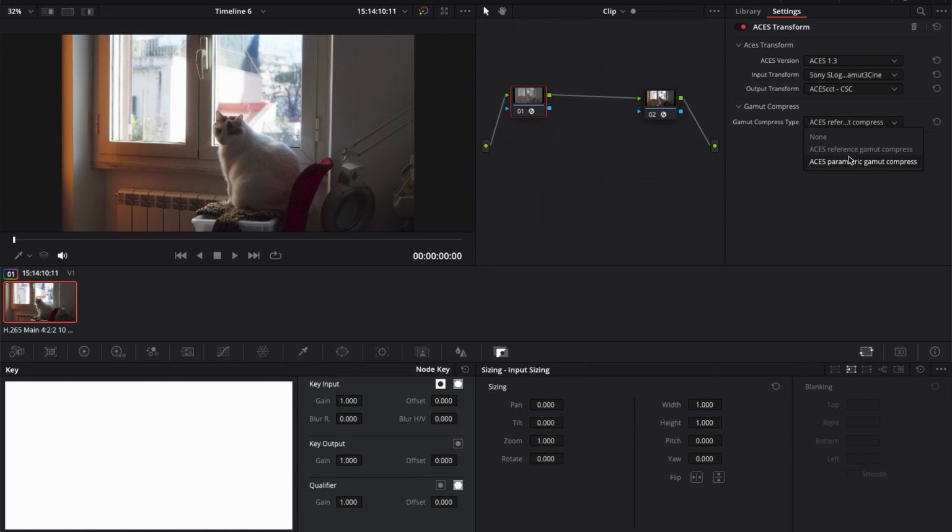I was saying that this kind of automatic preset works for 90% of the situations. If you want to tweak it further, you can go here and you have all the parameters. But most of the time, it works very well. So if you put an ACES input node here with this gamut compress type enabled, and you put an ACES output transform here from ACES CCT CSC to Rec 709, you can see that the image is already quite pleasing.